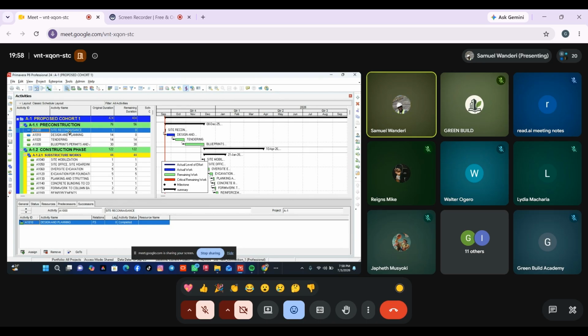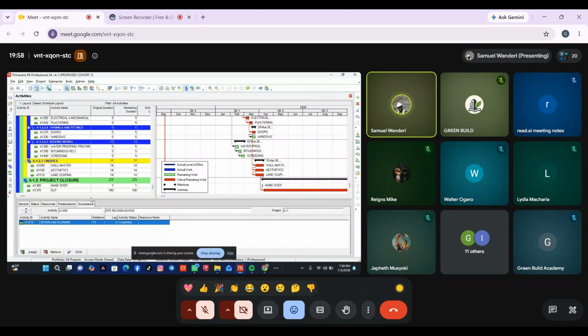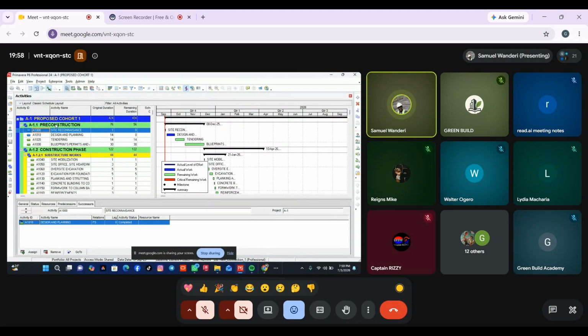And then under the project, we came up with the work breakdown structure. Under the work breakdown structure, we had the pre-construction stage, the construction stage, and the project closure. For the pre-construction phase, we then went further to have the activities: site reconnaissance as the first thing, design and planning, tendering, blueprints, permits, and approvals.